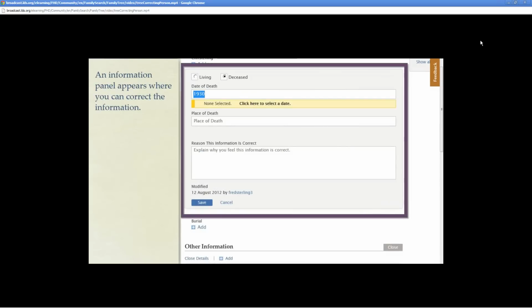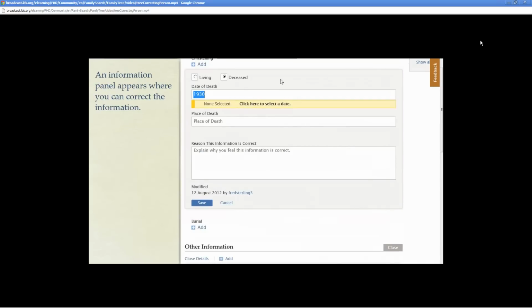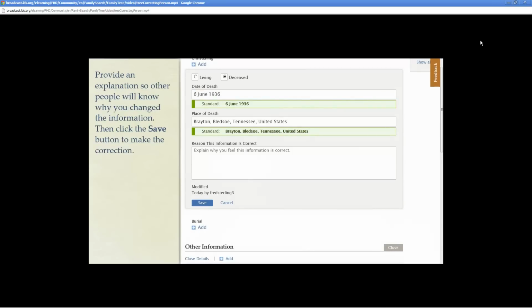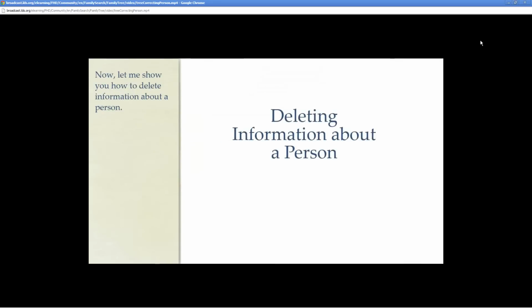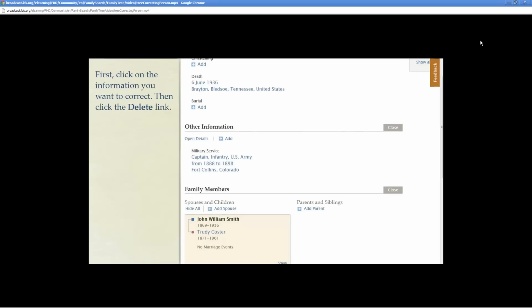An information panel appears where you can correct the information. Provide an explanation so other people will know why you changed the information. Then click the Save button to make the correction. The corrected information is now displayed. Now, let me show you how to delete information about a person. First, click on the information you want to correct. Then click the Delete link.